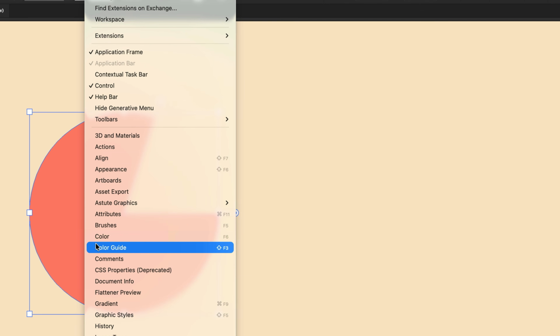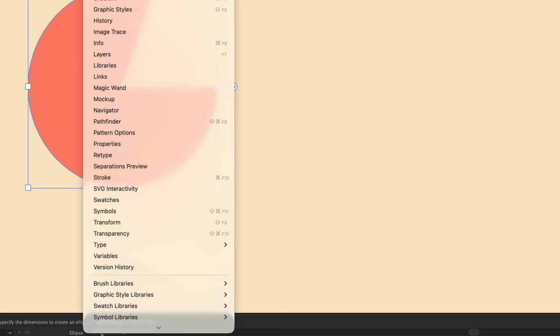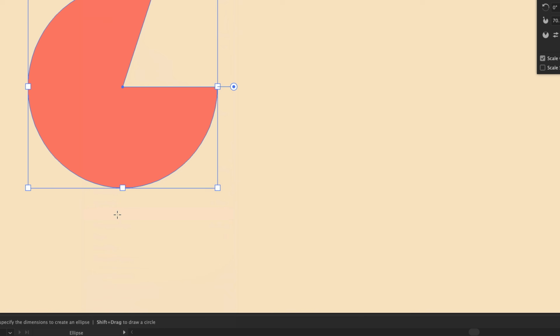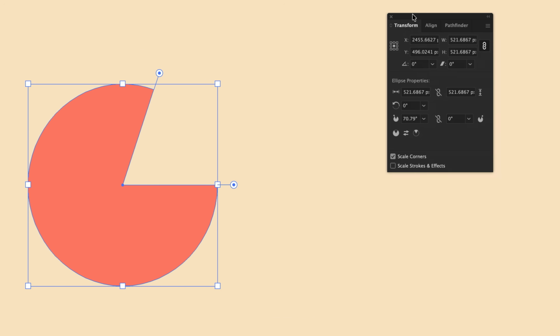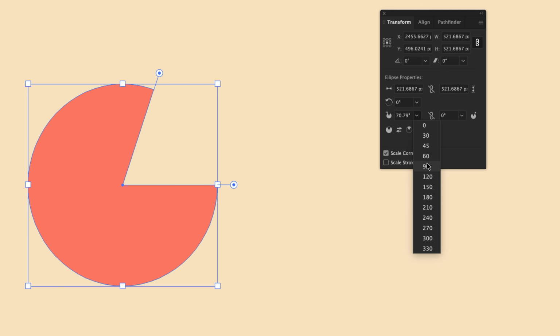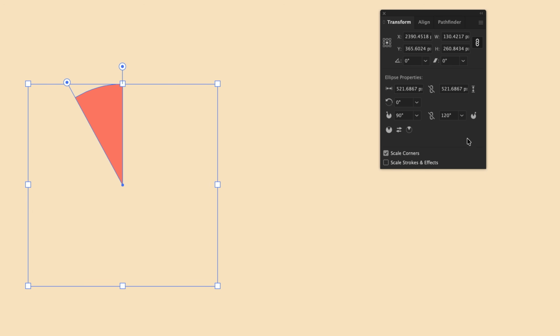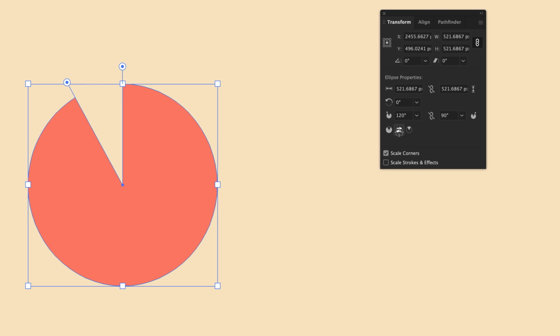To specify the pie angles, you will need the Transform panel. Head up to Window, Transform. The pie angle settings can be entered here. You can also flip the segment around. If you hold Alt or Option key before you press this button, it'll duplicate and reverse the slice in one action.